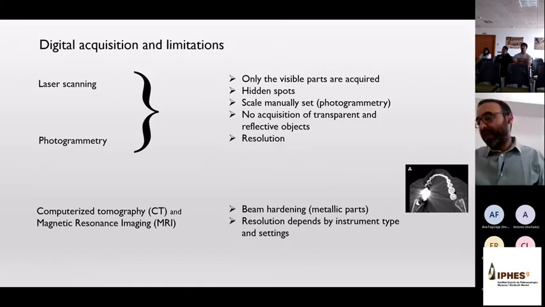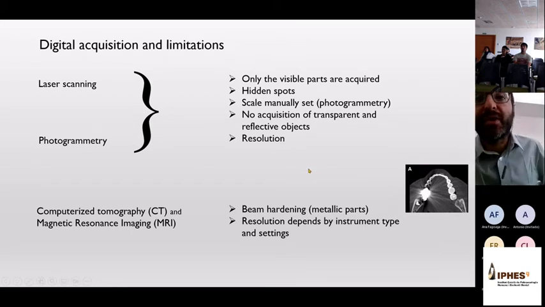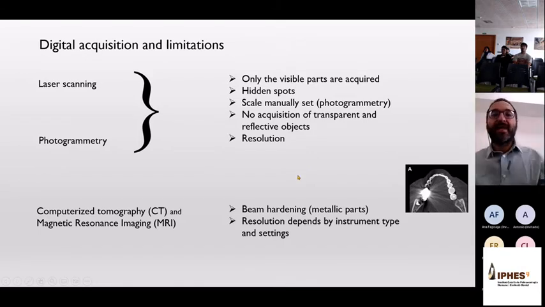Computerized tomography is a very useful instrument. The problem is that it's quite expensive. And of course, we can study different regions with different machines, because it depends on the resolution that we want to use to acquire the skeletal material. Also in this case, we can have some artifacts due, for example, to the presence of metallic parts. In this case, this artifact, named beam hardening, is due to the presence of dental fillings.